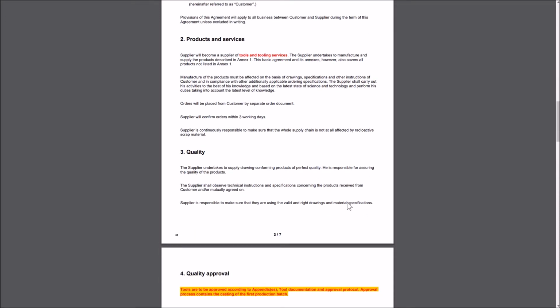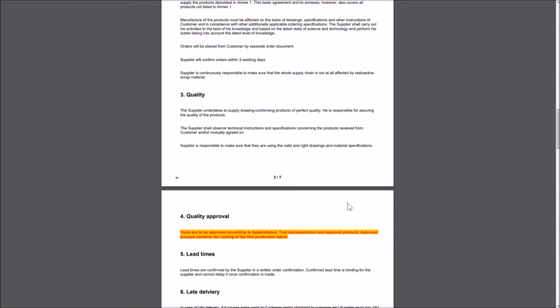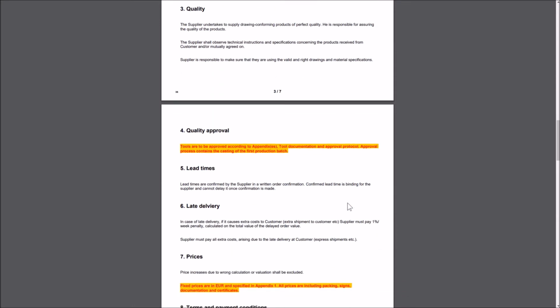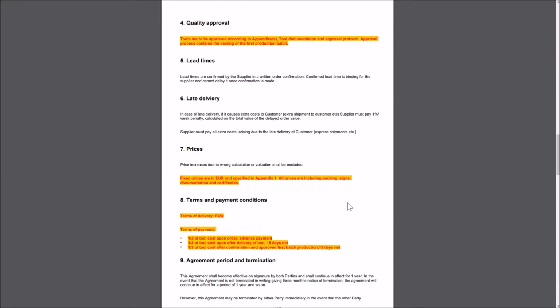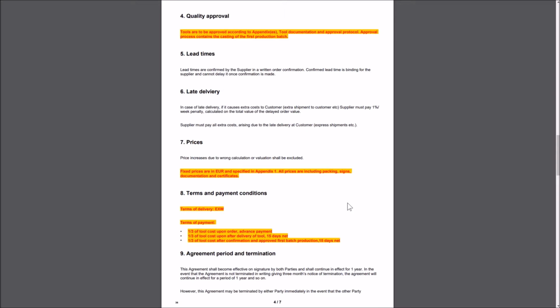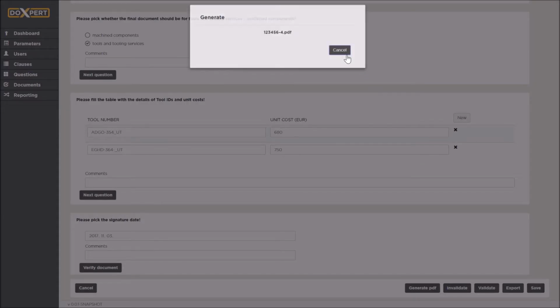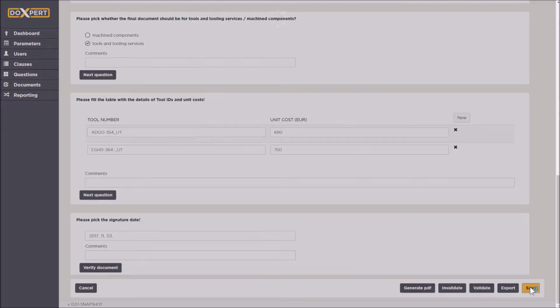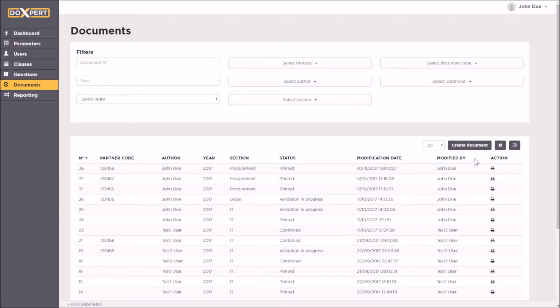The sections that are highlighted in yellow will be to show the difference when we compare the tools and tooling document to the machine components document a bit later. Now let's create a new document for machine components so we can compare the two and see how they are different. I'll just save this document and create a new one.